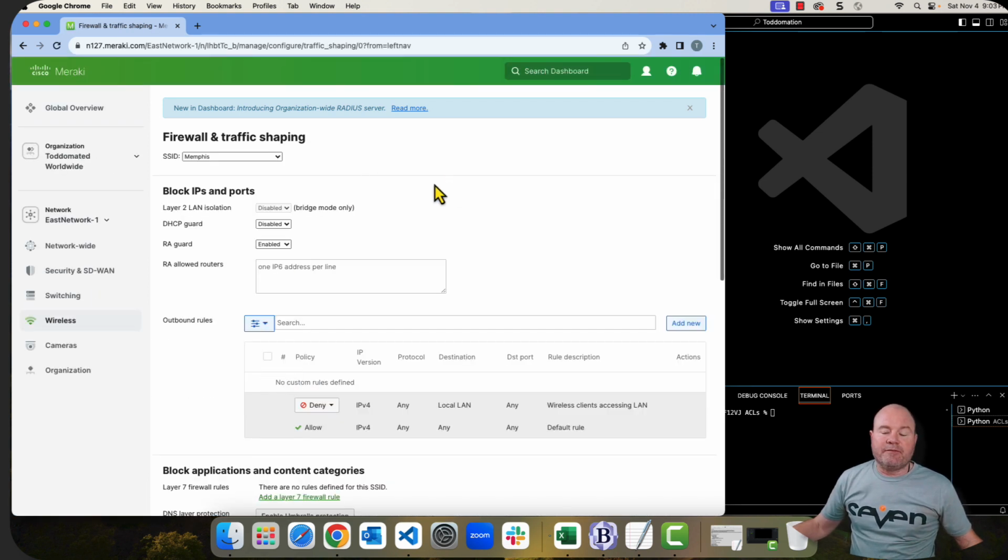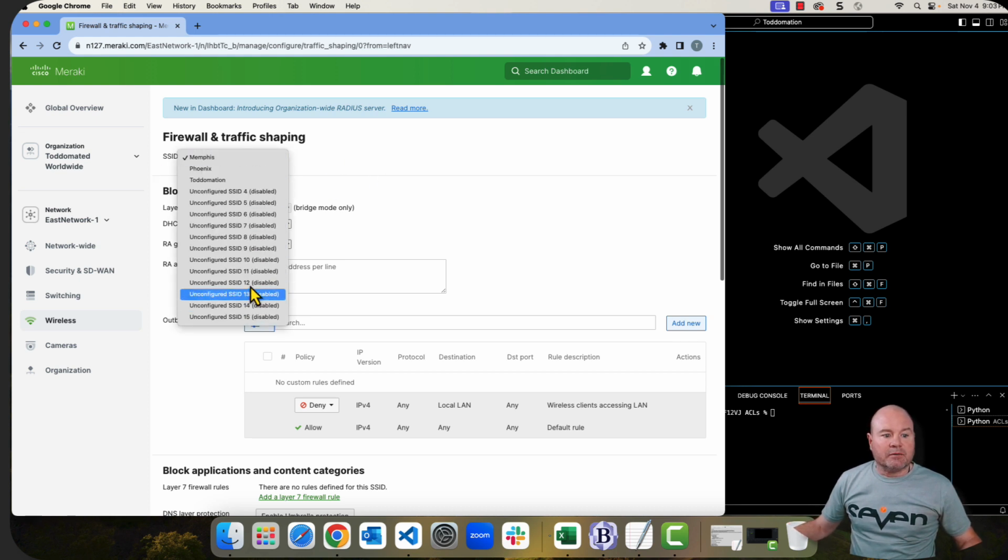And you can see it defaults to the very first SSID that you have. So you can see all of your SSIDs by hitting the down arrow here. And as you can see, we can have up to 15. I'm only showing 3, but it doesn't really matter.